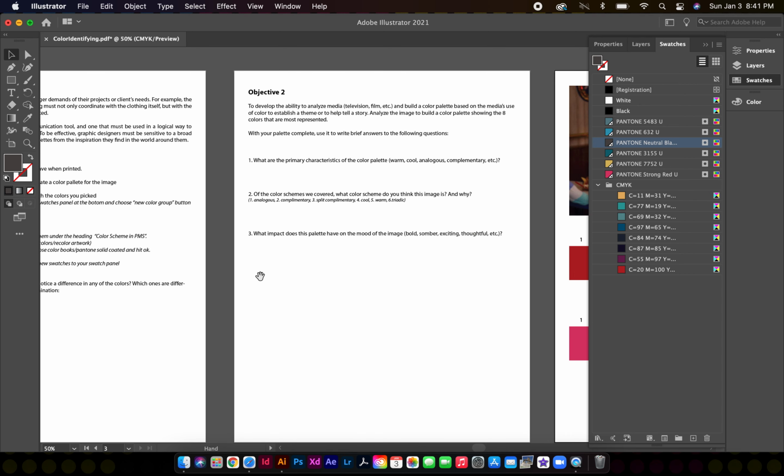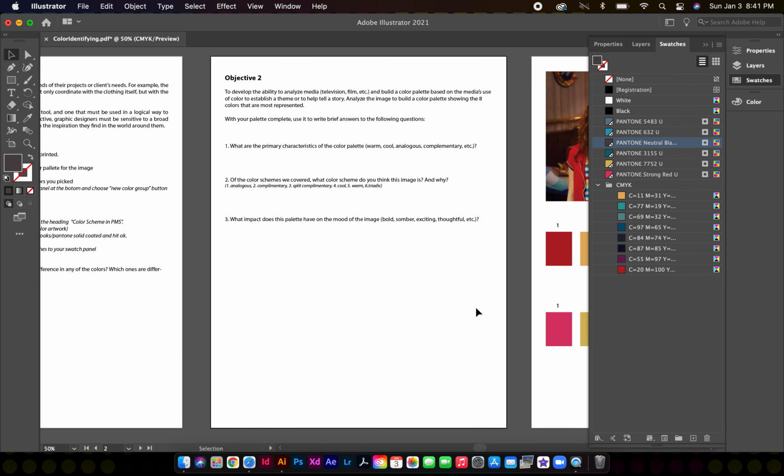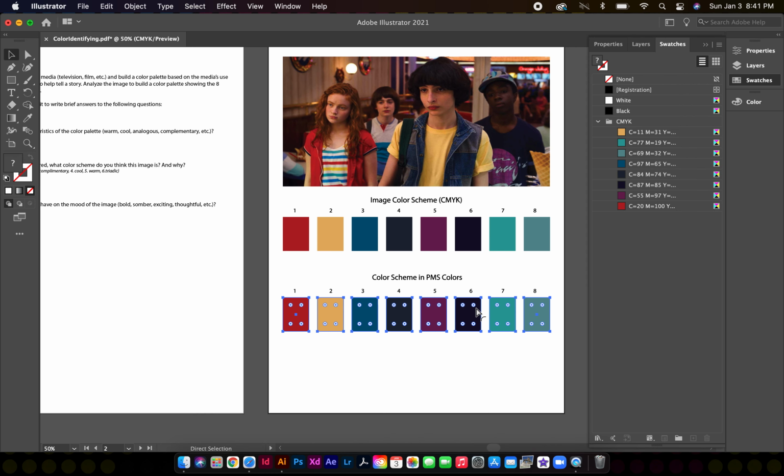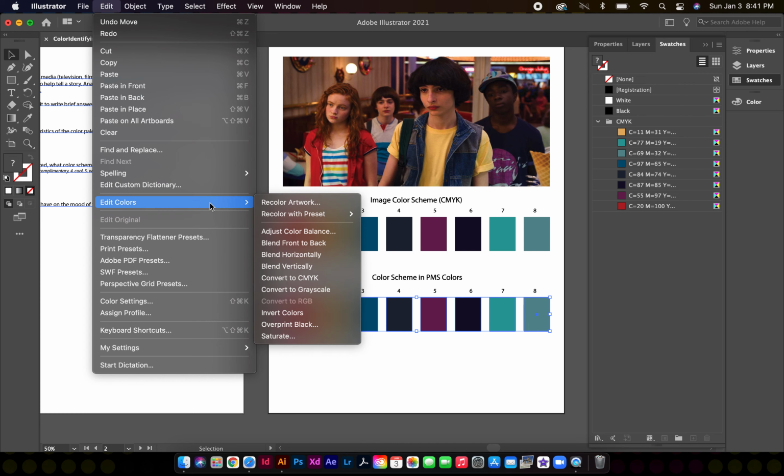All right, so that's the steps there. This will convert the colors to PMS. So you see that. So solid, coated. Oh, I actually chose uncoated, so that's my fault. So let's go back here real quick. So it's Edit, Edit Colors. See, I make mistakes too.